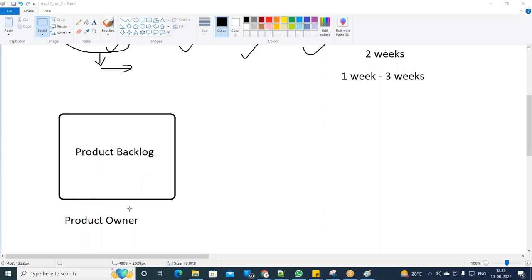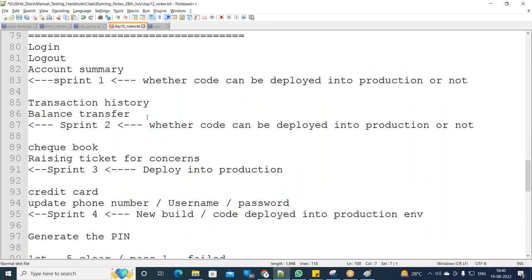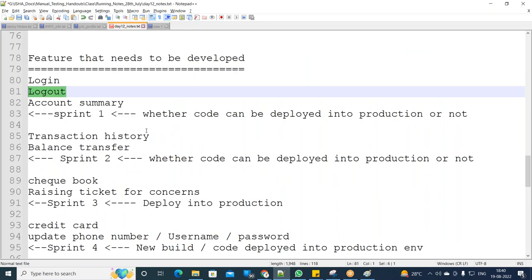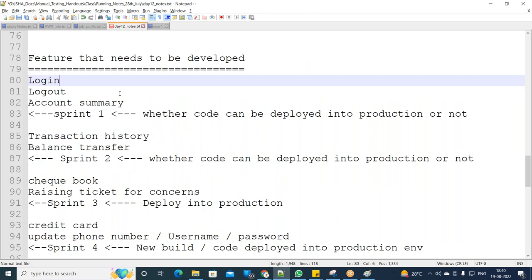Anyways, all the bright ideas, all the wonderful ideas, the product owner will put into the backlog. And when they put that into the backlog, they might not put it like this: login feature, logout feature. They will not put it like this. They will create a user story for that, okay? They will create user stories for that.